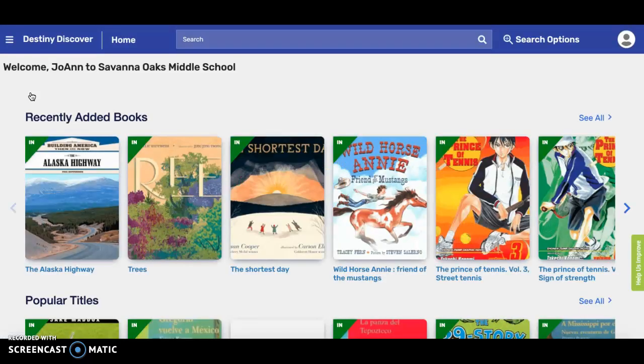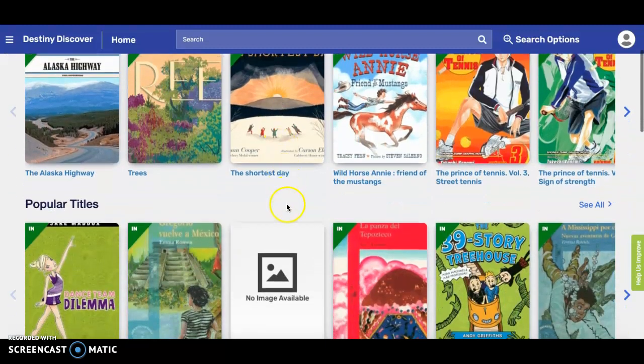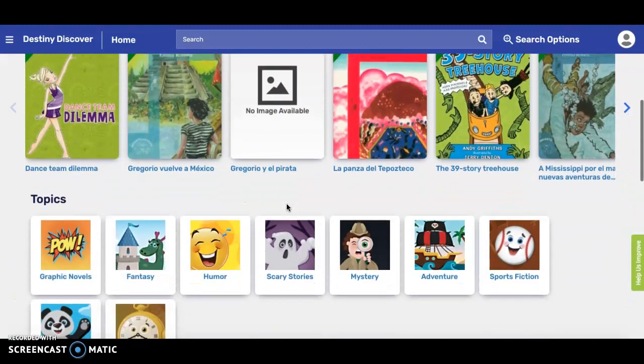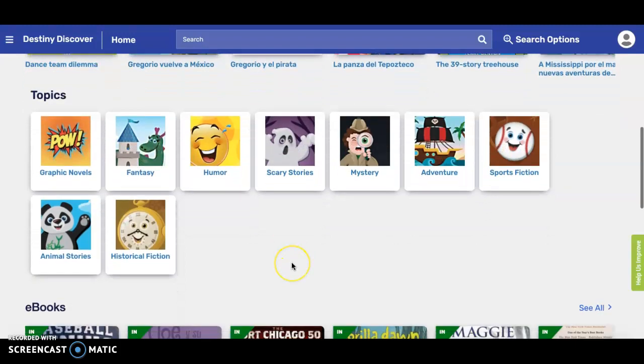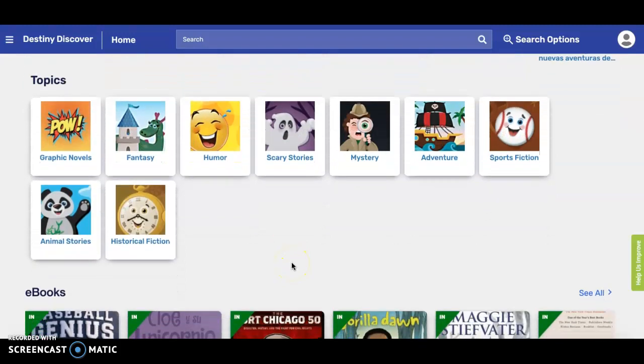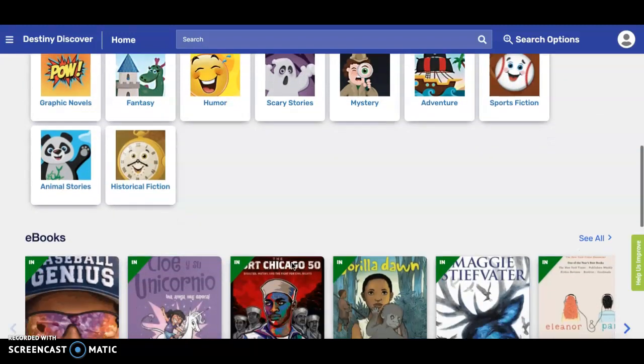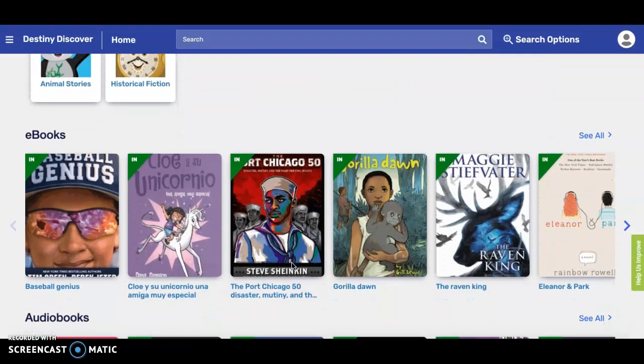Library patrons tend to like Destiny Discover because it has a really visual appeal. You can see everything. So the first thing that you encounter is recently added books. And then we have popular titles, topics, where you can search by genre, and then ebooks.